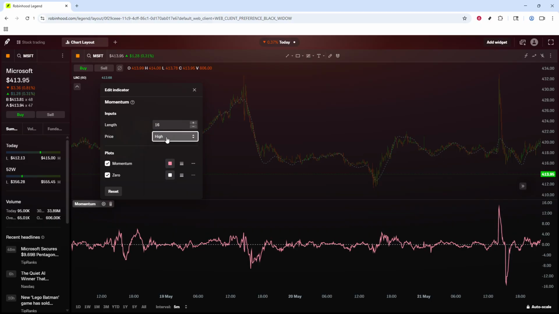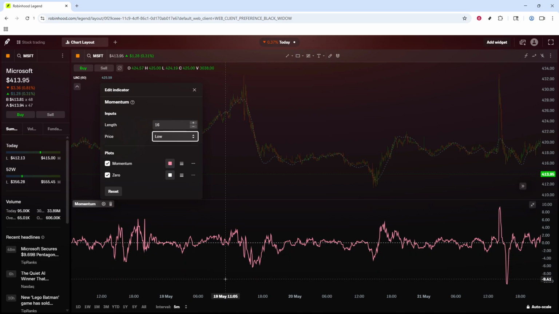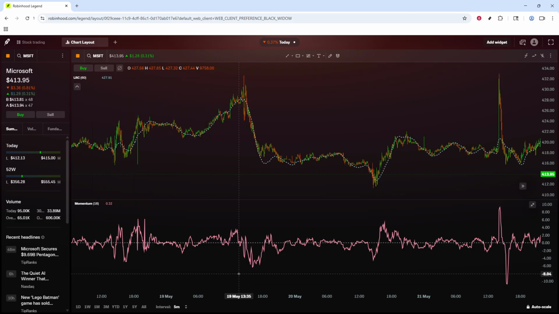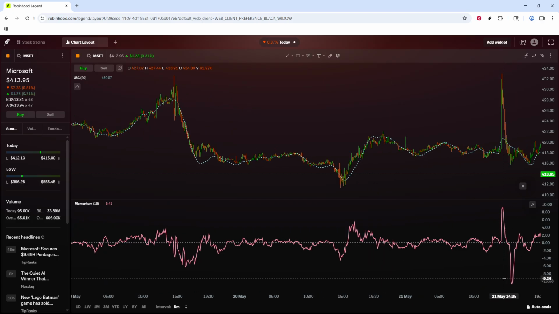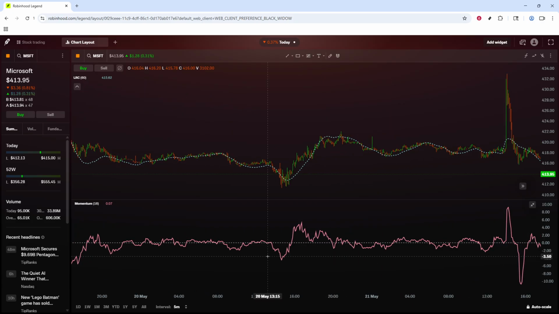As you make changes, the chart will update instantly, so you can clearly see the effect of each adjustment in real time. Once you have finished making changes, exit the Settings panel to return to your chart. The momentum indicator will remain active and continue displaying on your chart, with the updated settings applied. You can continue analyzing your chart while the indicator stays in place.